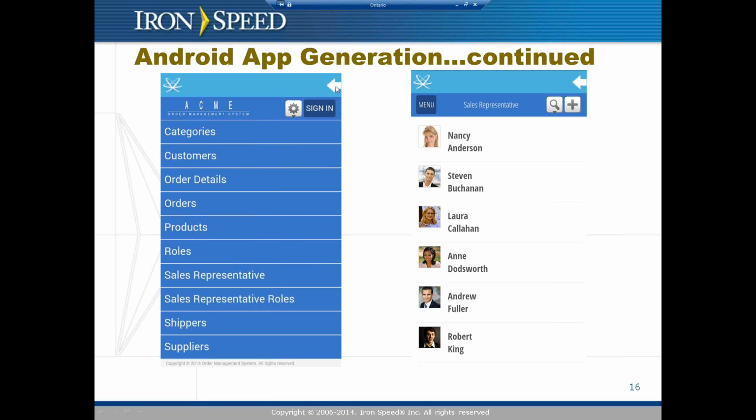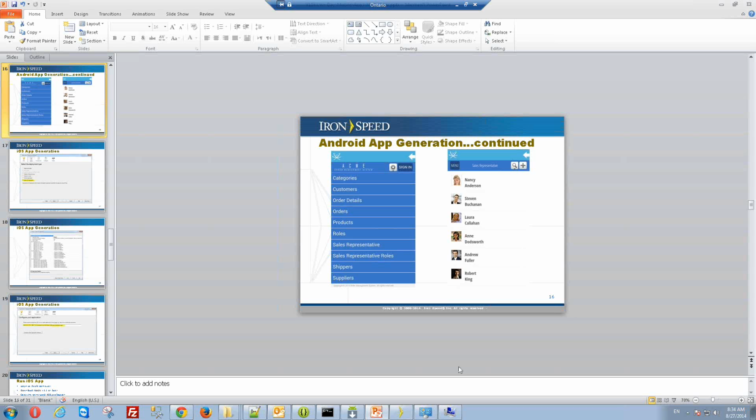This is the back button. This is the header background color. And the middle portion that you see is nothing but your mobile page. The only parts of the Android application are the left-hand side header, the header background color, and the back button. The middle portion is the mobile web page that we generated using the Iron Speed Designer. On the right-hand side, you just see the show table page for the sales representative. That's how you generate the Android application.